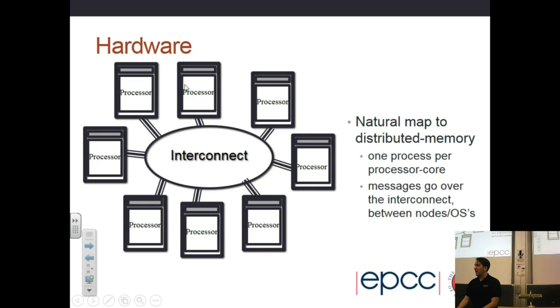So we run a process on each of these processors, and they communicate with each other via sends and receives, and that can go over some interconnect, some network, which on something like Archer, as I said, is very fast. So that's why it's a natural map to the distributed memory model. This conceptual model of message passing maps very naturally onto the hardware model. One process per processor core, messages go over the interconnect between different nodes and operating systems.